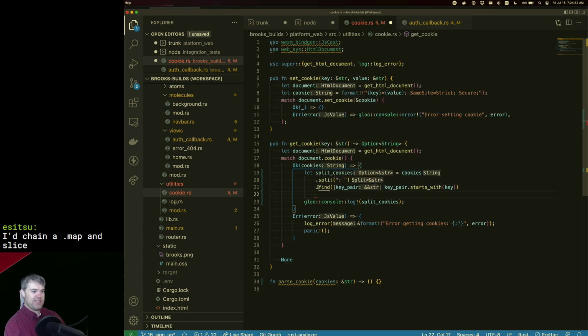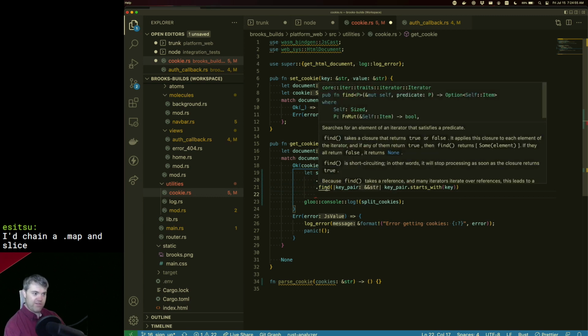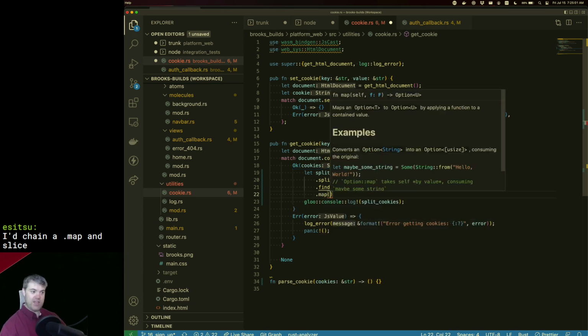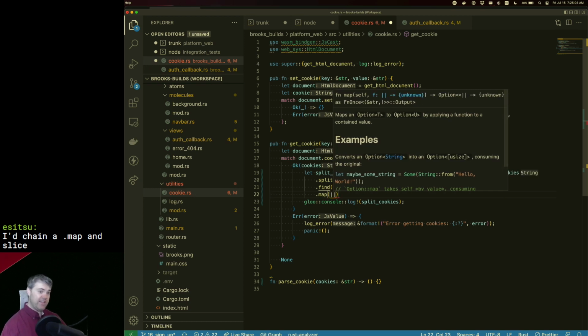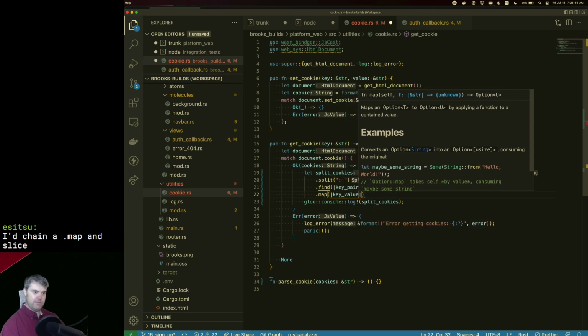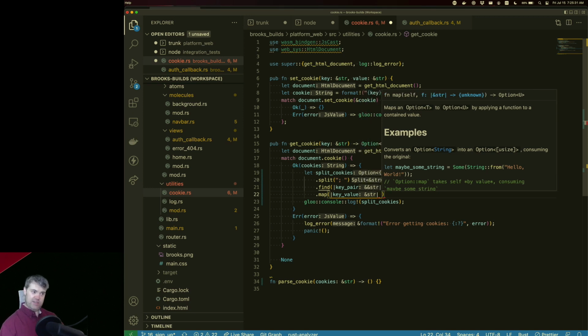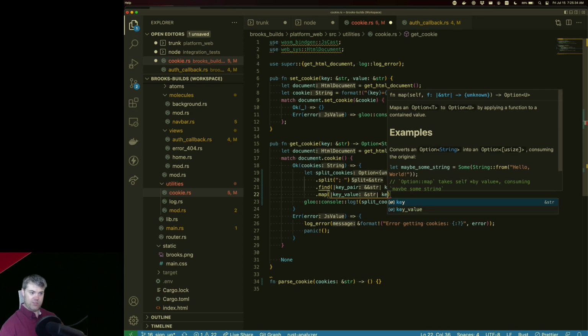Yeah, so you chain a map and a slice. Let's see. So we get off of here an option. Yeah, an option is probably a good idea. So we can map the option, which then we're going to get this only if it exists. So then this is still the key value pair. But we know it's the right one. Okay, so then I want to slice this at the key's spot. So key value.